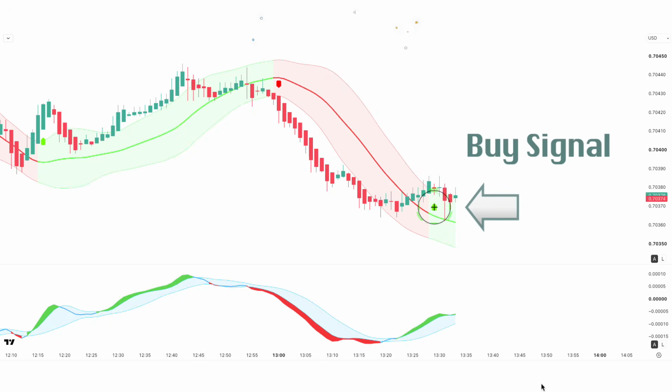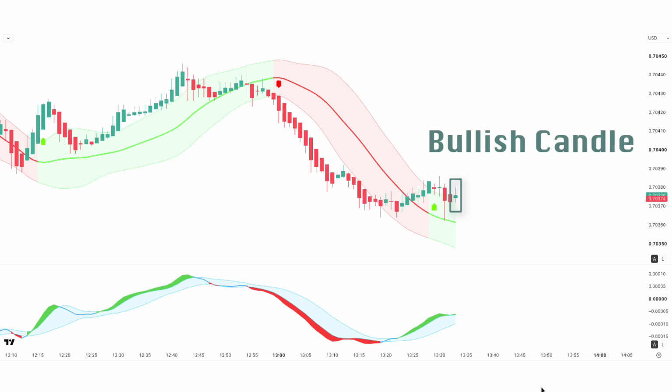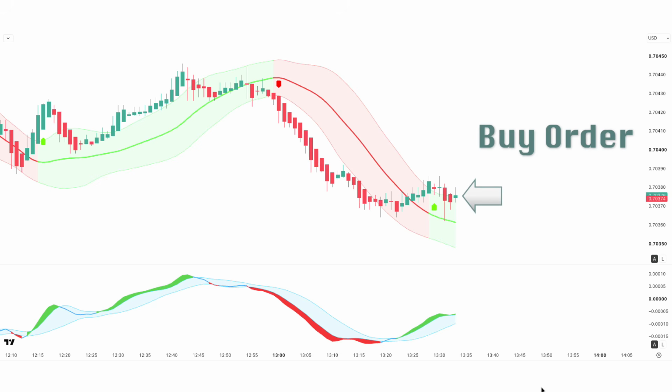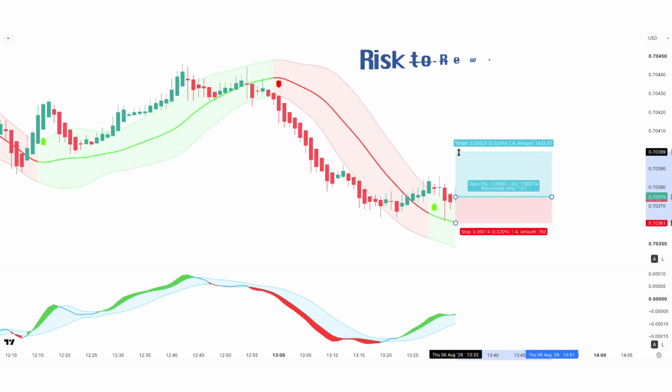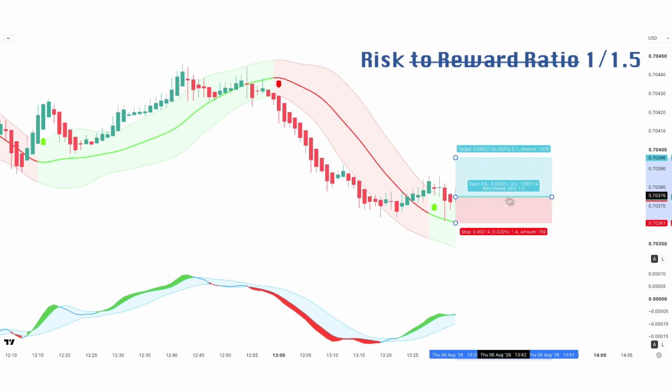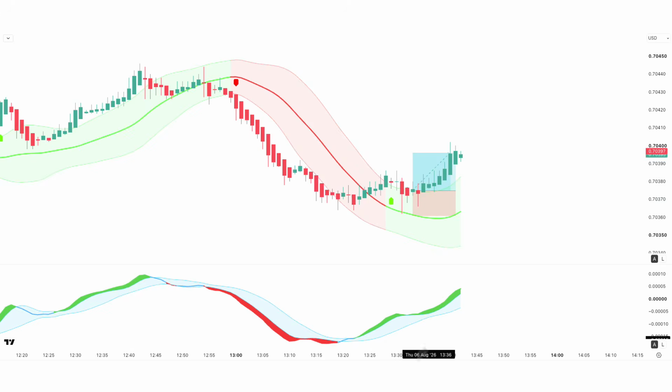When the regression trend label up appears, this is a buy signal. The Bollinger Bands on MACD indicator should be in the green area. The market forms a bullish candle. If these conditions are fulfilled, then we will place a buy order. Our stop loss is to be placed at the green line, and the risk-to-reward ratio will be 1:1.5. The market has completely hit the target.